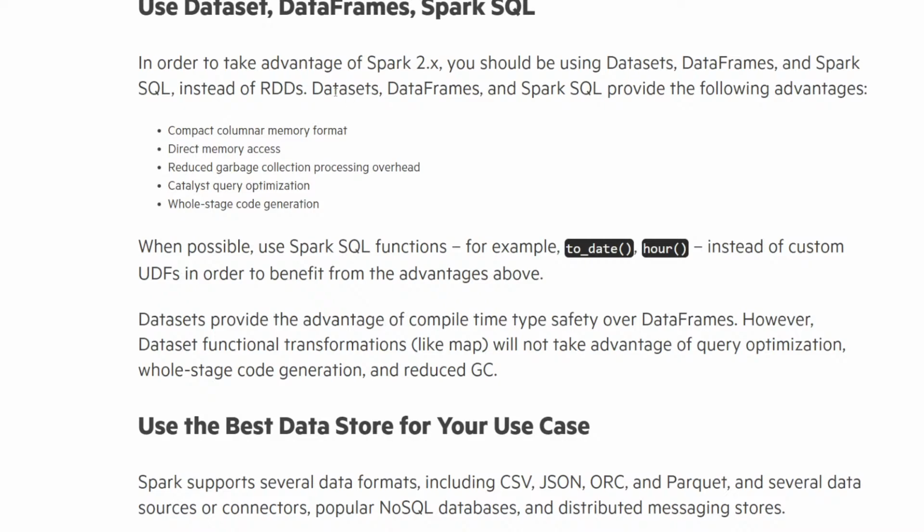So what are the advantages of actually using datasets, data frames, and Spark SQL? They allow a compact columnar memory format. RDDs are not columnar, they are row-based formats, so that does not help with compaction, and it does not help with columnar processing. You also get direct memory access, and you reduce the garbage collection processing overhead. The Catalyst query optimization that we spoke about gets utilized, and there's also whole stage code generation.